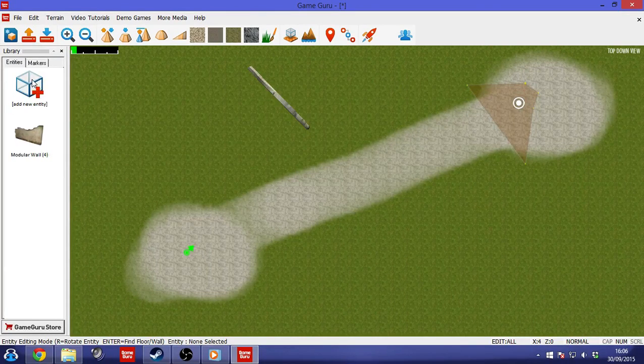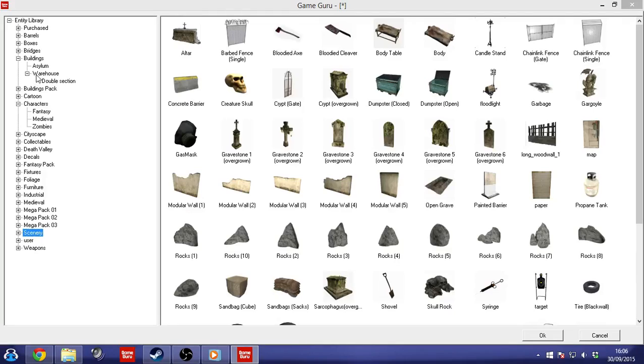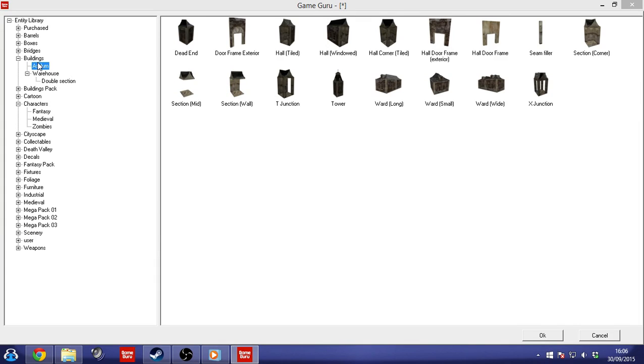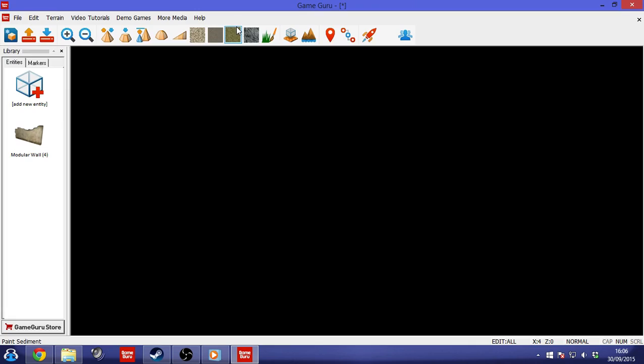If I go to add new entity and go to Asylum in the Buildings folder, you'll notice you've got what I like to call early prefabs, the building blocks which you can make larger buildings with. And in this vein, we're going to do things in the future that improve upon the idea that you can take these large building blocks and click them together to form much larger structures.